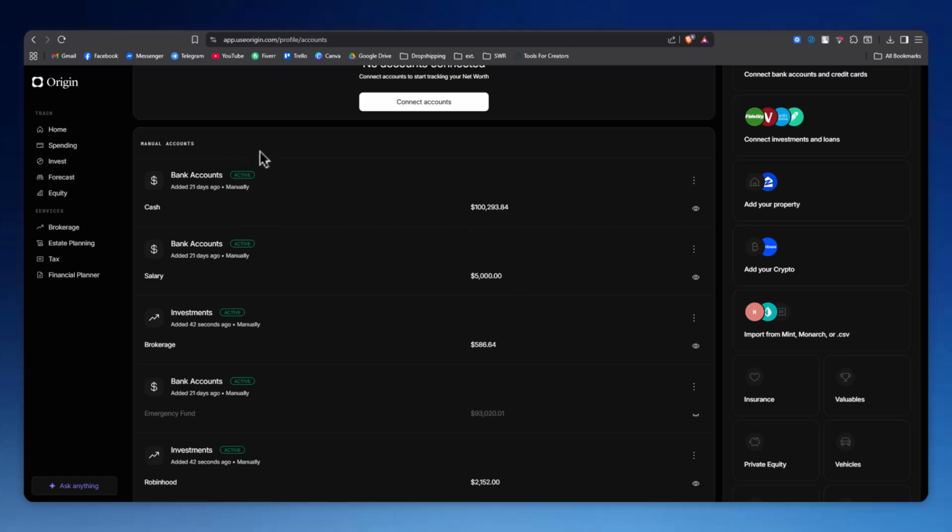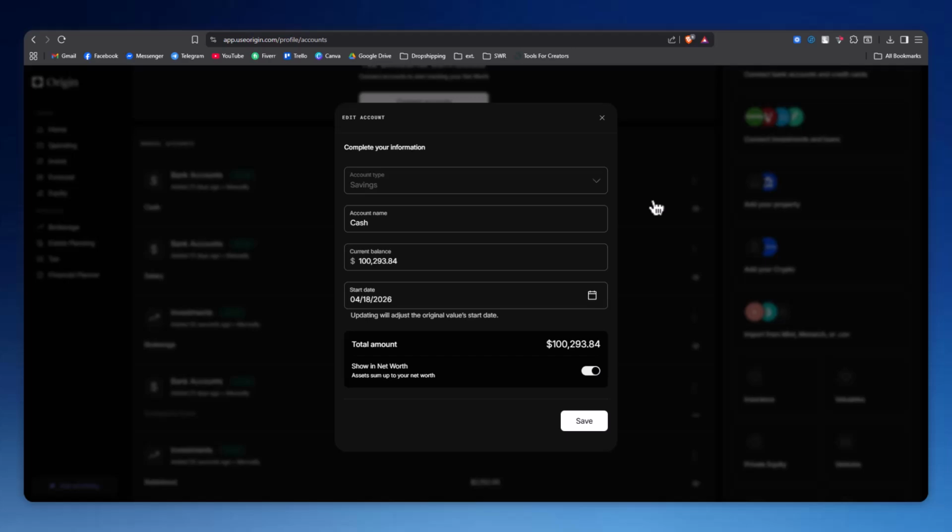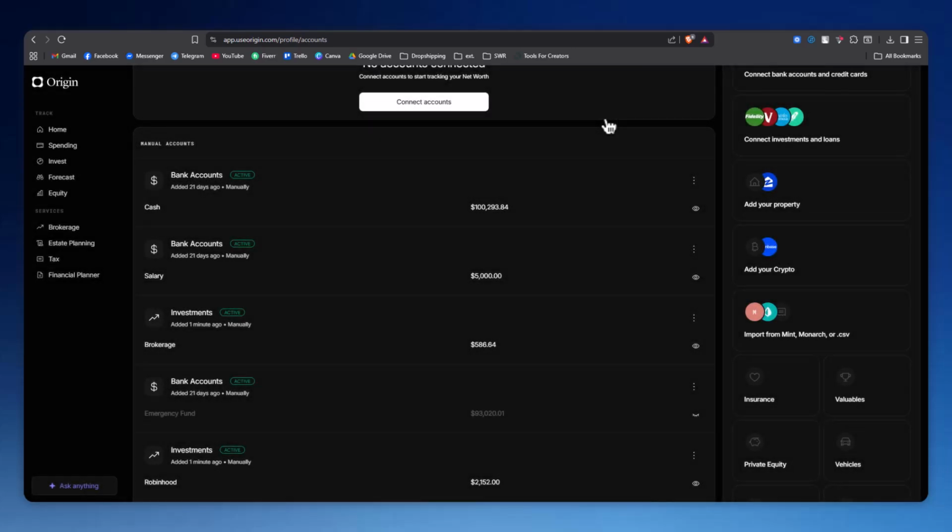If you find one, click on it and select Reconnect. You will then need to re-enter your login credentials for that bank or institution. This usually happens because some banks require periodic re-authentication for security reasons, which can interrupt syncing. After reconnecting any inactive accounts, your data should start syncing properly again and your dashboard should update with the latest information.